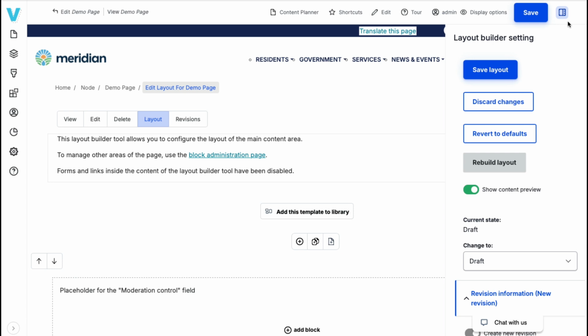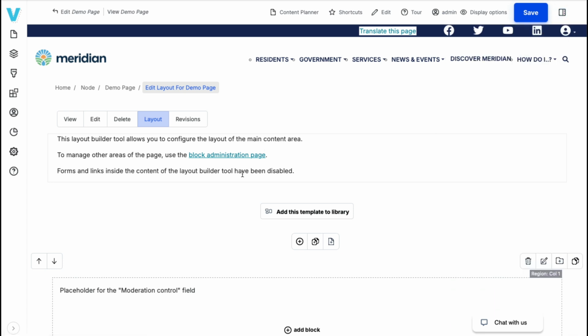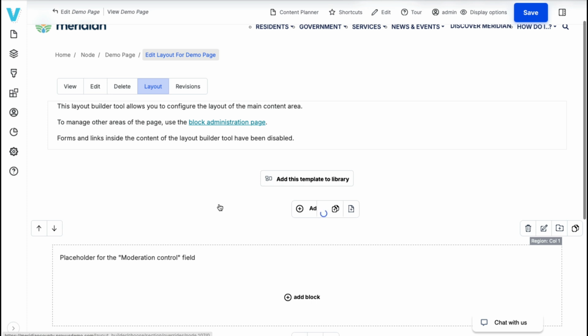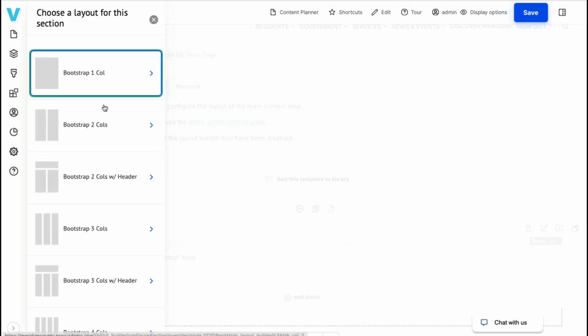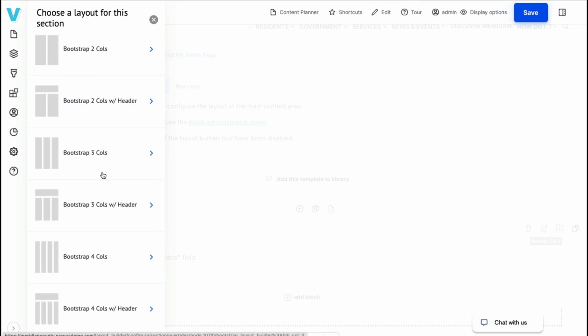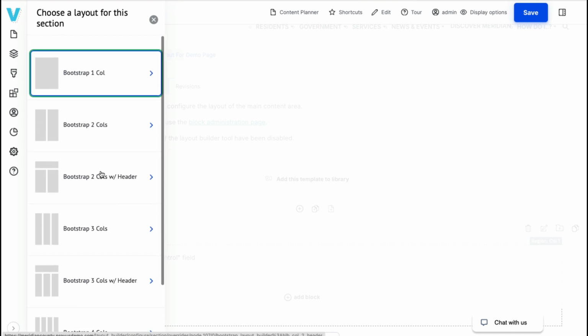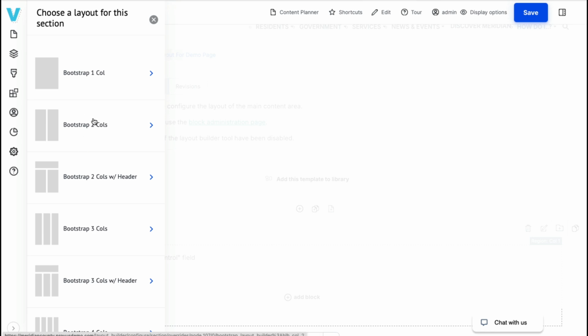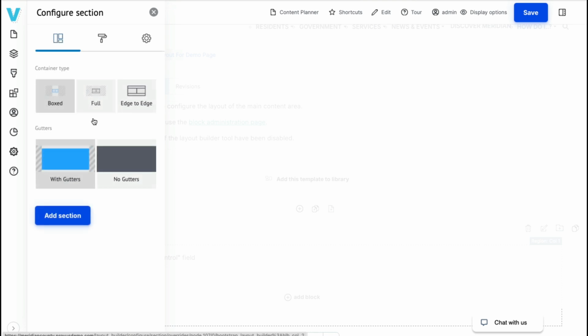All right, I've reverted back to a blank layout. We're going to start building it from scratch. Click Add Section. And you have 1-column, 2-column, 2 columns with headers, 3-column, 3-column with header, 4-column, and 4 columns with headers. These are all Bootstrap-based sections, and so they're 100% resizable. You never have to worry about Provus breaking your site on a mobile device.